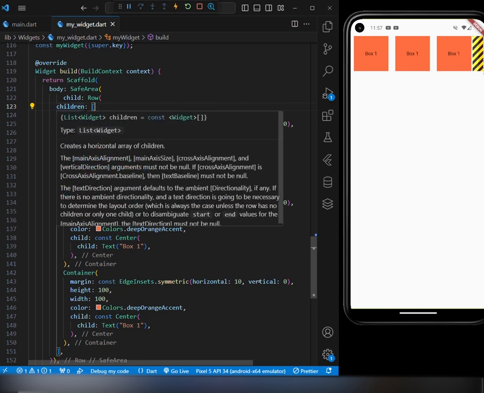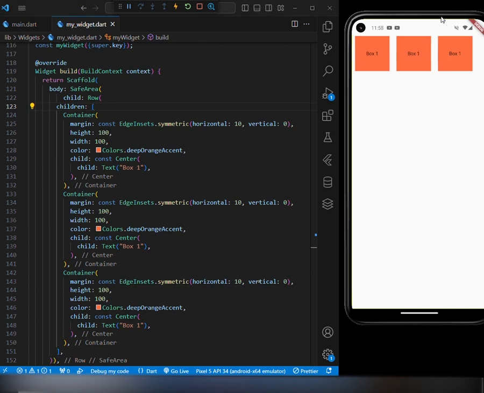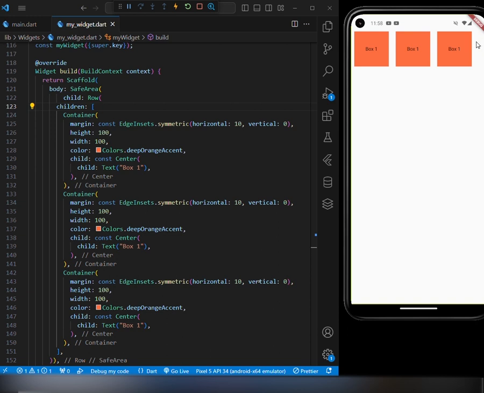Combining Row, Column, and Stack. Advanced layouts often involve combining Row, Column, and Stack widgets. This flexibility enables the creation of intricate and visually appealing user interfaces. Responsive design with rows and columns. Rows and columns play a crucial role in building responsive designs. Flutter's layout system adapts to different screen sizes, making it easier to create apps for various devices.